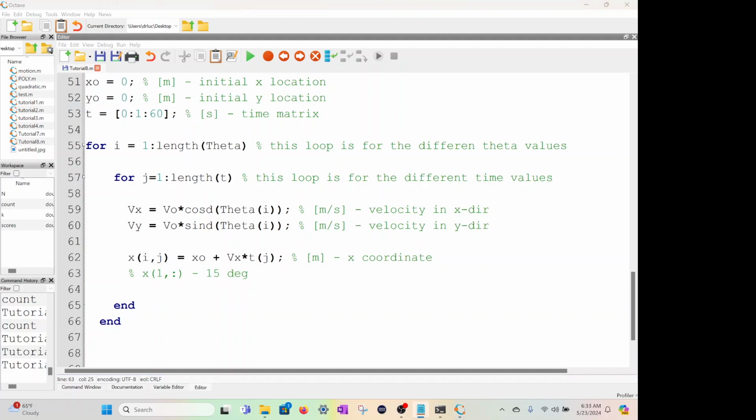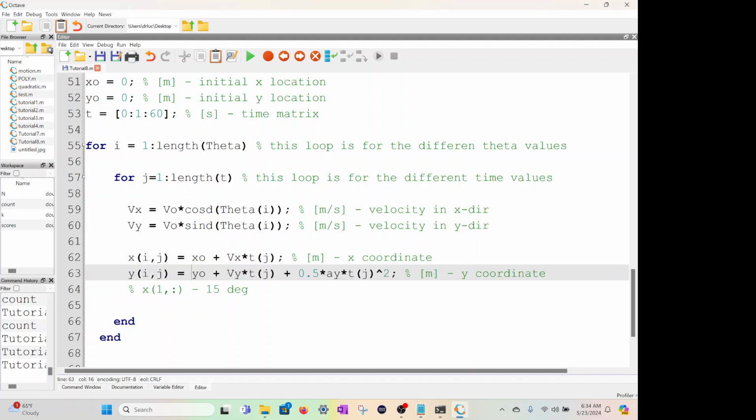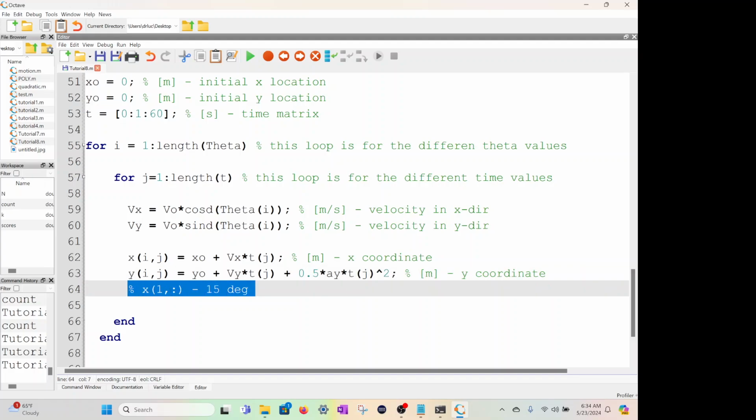All right, well, what's the equation for y? This is the equation for y, which involves y naught plus Vy times t plus 1/2 a t squared. And again, these are just equations governing projectile motion for different angles. But here what we're doing is we need to do i comma j again, because this is going to be our 15 degrees when i is 1, when i is 2 it's 30, and then j is going to go from basically 1 to 60, or 61 in this case. So let me delete that and let me run it.